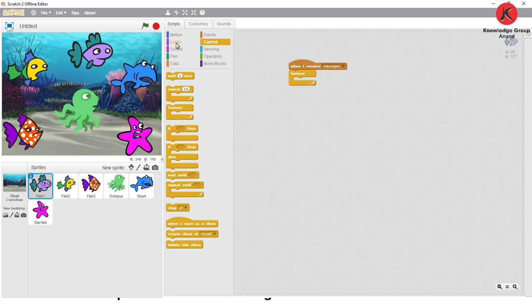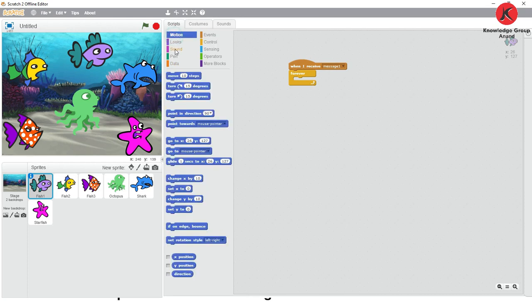They should move to the left side or right side, so we can take anything from left or right. Click on this one and this. Turn 10 degrees each time, and then after that move forward. Move 10 steps.